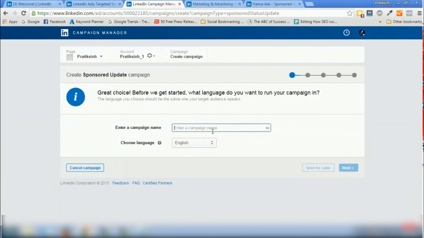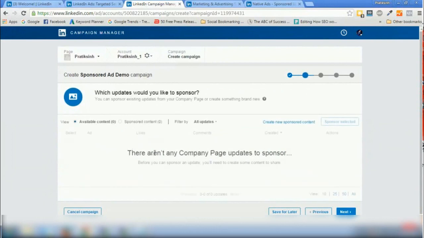So over here this would remain the same, so you'll have to insert a campaign name. So let's say sponsored ad 10 and I'll click on next, and it says there aren't any company page updates to sponsor. So now what will happen is you will have to write at least one content on your company page. So if you don't have any company page, then you won't be able to sponsor any post. So right now it will give me an option of create new sponsored content.